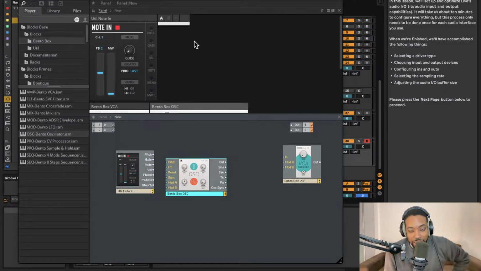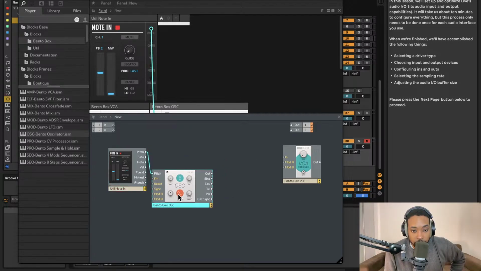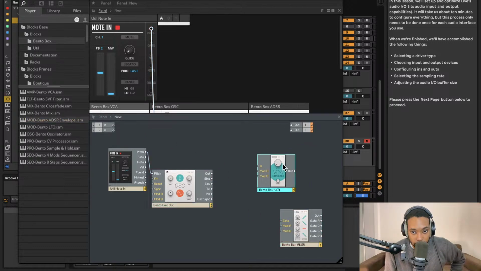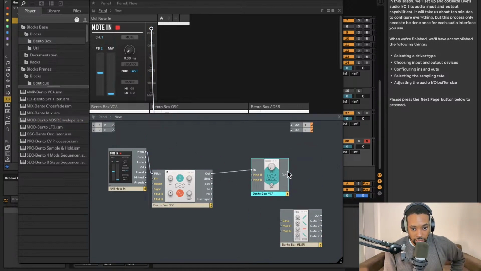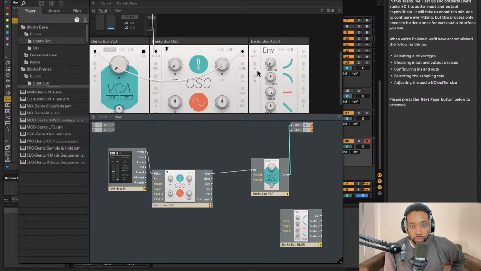The first thing we need to add is something we can hear, our sound source, which is our oscillator. So we're going to connect our pitch to the oscillator. I'm going to bring in my oscillator and you're going to get a nice bright sound with this. I'm going to connect it to the next thing in our sequence, and that's going to be our VCA. You're going to get some output sound. Let's listen to that.